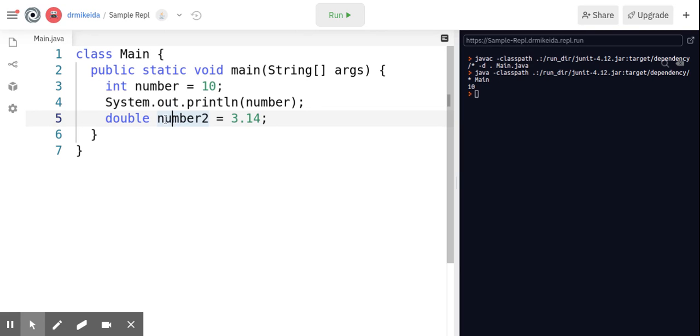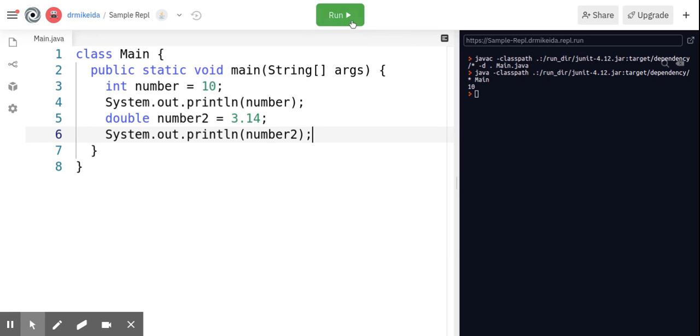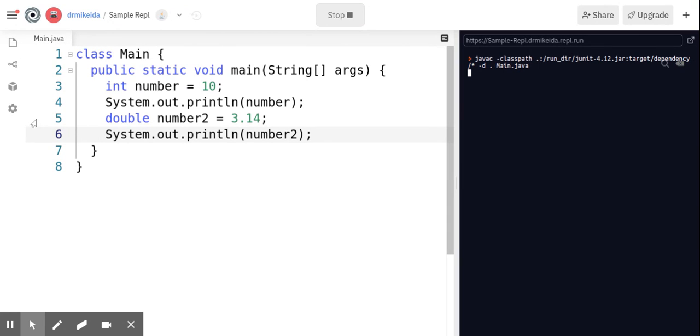Put the variable name next, number2. And then equals, the assignment operator. So I'm saying store the value in number2. And what value am I going to store? 3.14. So let's print it out and make sure it's working. I have another System.out.println statement. I'm going to print out number2 this time, end it with a semicolon. All right, so let's run it and make sure it prints out. So it runs. First it's going to print out just number, which is 10, and then there's our 3.14. So ints and doubles are the two main numerical types.